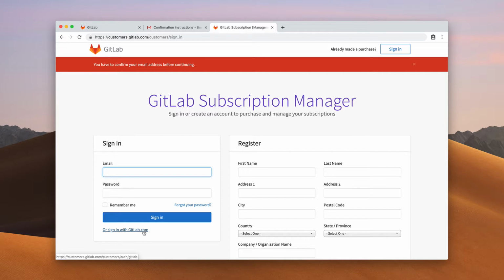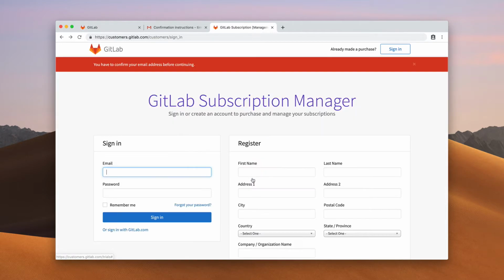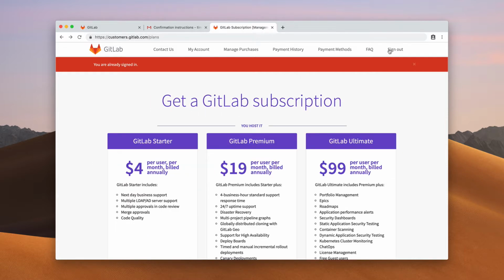So let me just click into sign in with GitLab and it gives me a 404. And I'm not too sure why. So this is a bug or an error that needs to be fixed. So let me go back. I saw another affordance in the top right hand corner, and clicking on that now tells me that I'm already signed in. So that's a bit confusing. But now I'm at the GitLab customer portal's plans page, and my trial process has been broken.